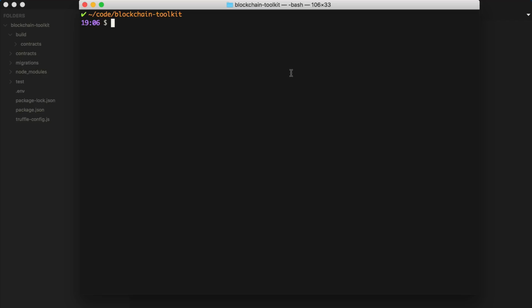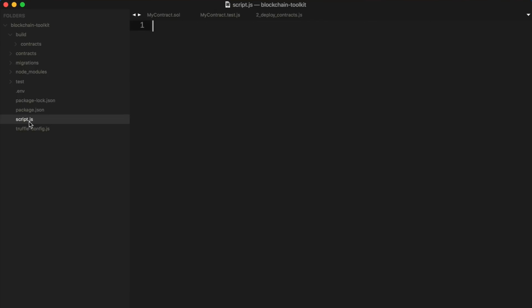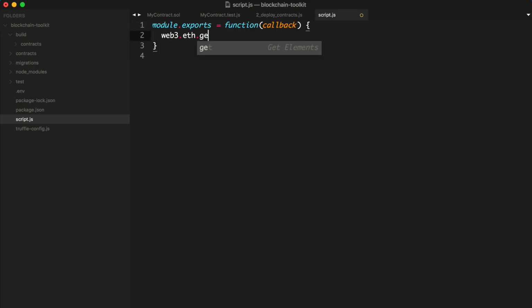We'll create a new script in our project directory. We'll say touch script.js. Inside of here, we'll open this script file, and we write all our scripts. We wrap them in this module.exports equals function, callback. This is where we can write our script. Let's say web3.eth.getBlock. Let's get the latest block, and then we'll log it to the console.